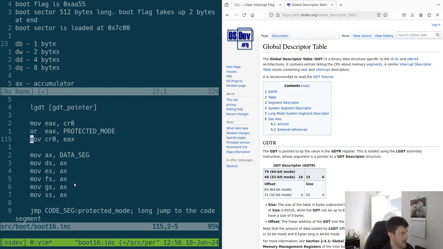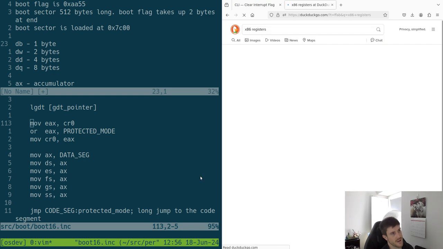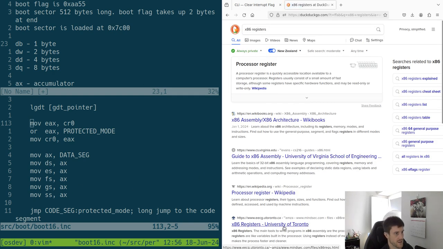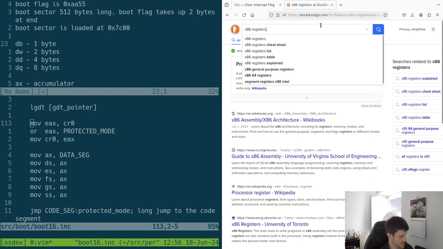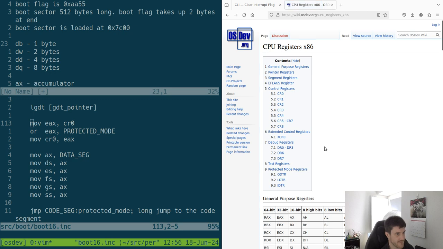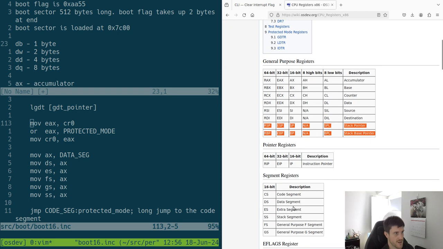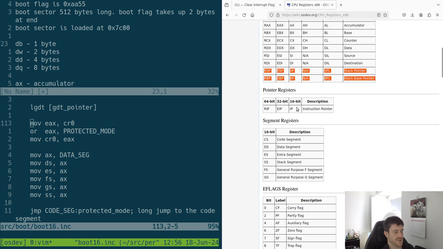And then we do a bunch of stuff. So we have this CR0. Oh yeah, x86 registers. Now this one, osdev. I like the osdev wiki. So here you have what I described before, and then these two. It wasn't PC, it was IP, that's the instruction pointer. And then you have the segment registers.